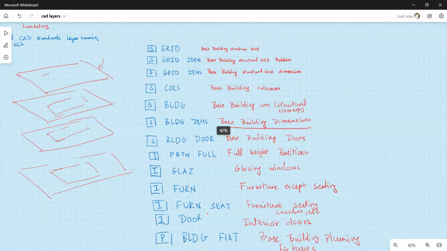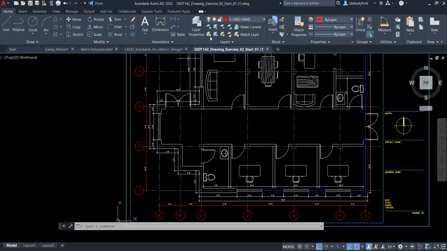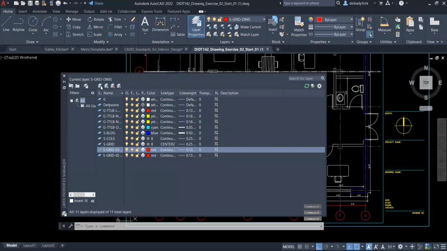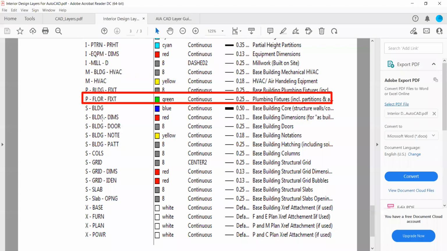So I'm gonna go here and we have, yes, the building dims, that's the base building dimension. So this is going to be also an SBLDG dims. All right, and let's see its properties. It's red as well, and it's 0.13. As you can see, there is not that much difference between this and the S-grid dims, the S-building dims, but we still have to put them in separate layers.